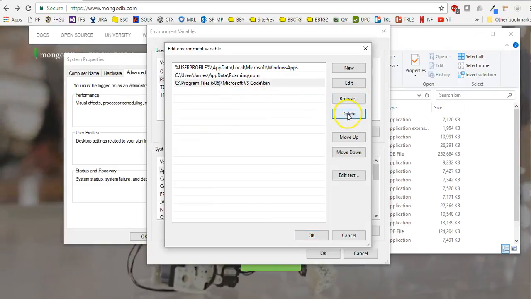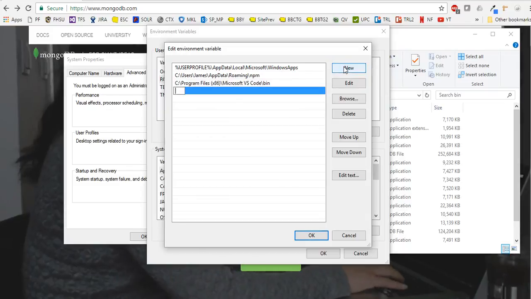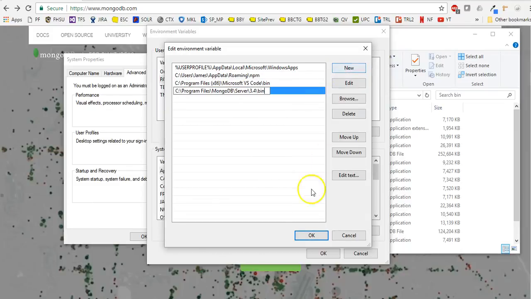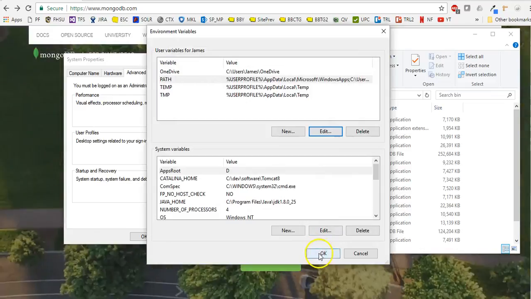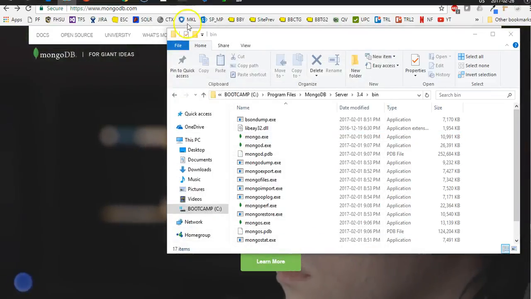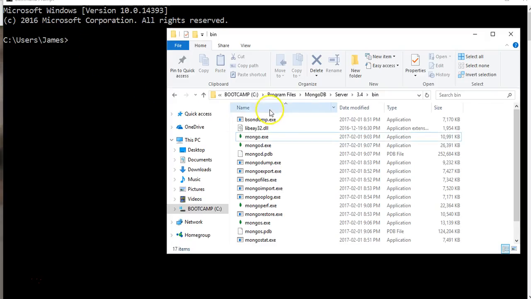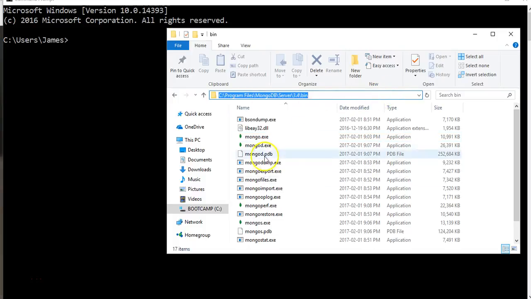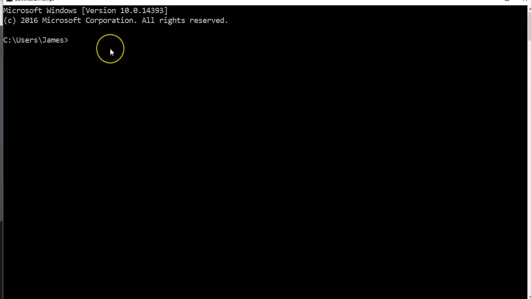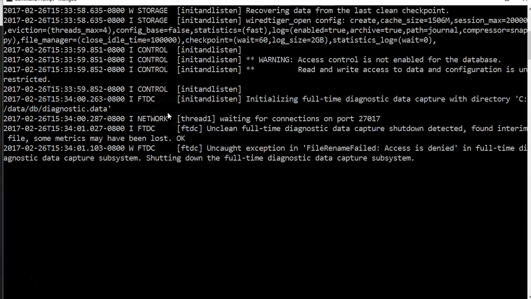Let me just delete it just to show you how it works. I would create a new environment variable, and you just paste it in there. You click OK all the way out of here. Now I'm going to open up a regular Windows command prompt. I am not in the path to the Mongo files, but I can still instantiate my MongoD server just by typing this, and you can see my server instantiates.